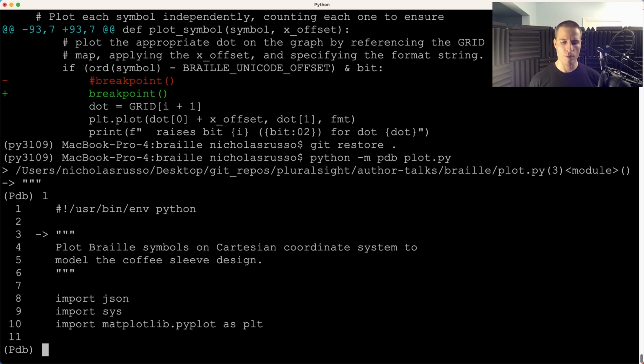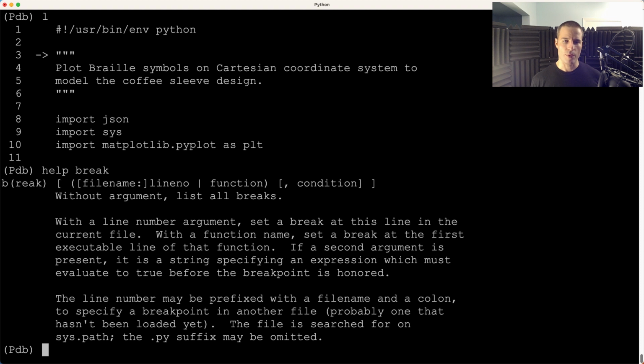When we start here, what we can use is the break command. So if we say help break, without argument, it lists all breaks. Or if we specify a line number, we can set breaks in a certain file with a certain condition. So we're not going to get too complicated here, but I do want to demonstrate how we can add breakpoints dynamically rather than having to go into our code ahead of time and make edits, because you can't make those edits once the code is running.